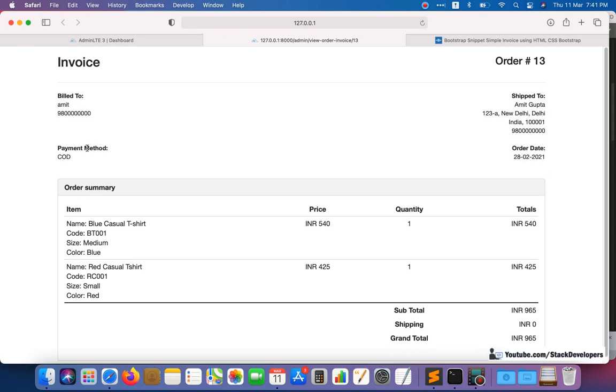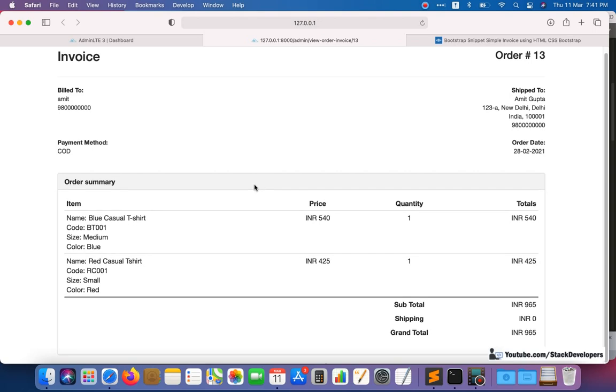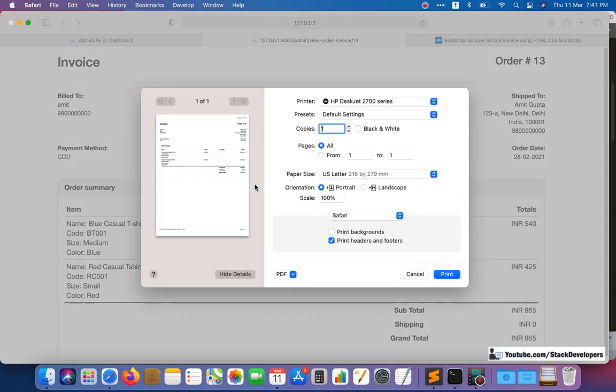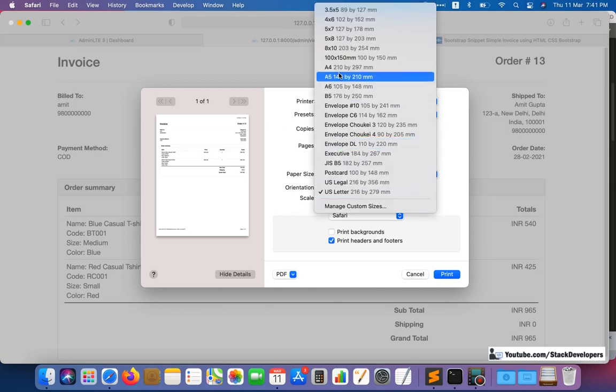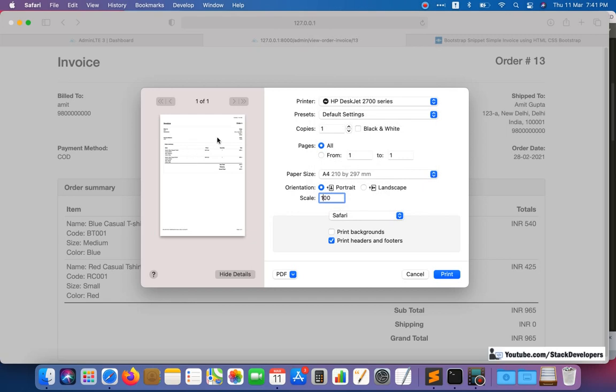Now we can refresh and we can see the unwanted space has been removed. Okay, so here you can also print this invoice and check, it seems to be working fine. On Mac it is showing like this, and maybe in Windows it will show more details. But it seems to be in A4 size paper and it seems to be fine. You can choose the A4 size here. Okay, so it seems to be perfect.